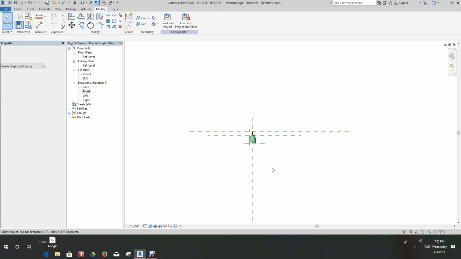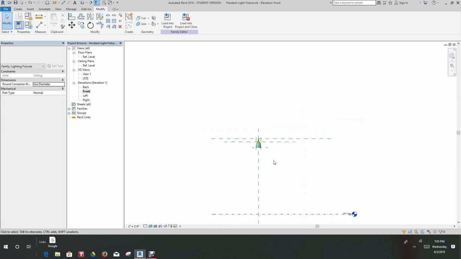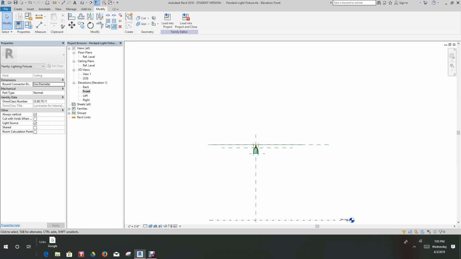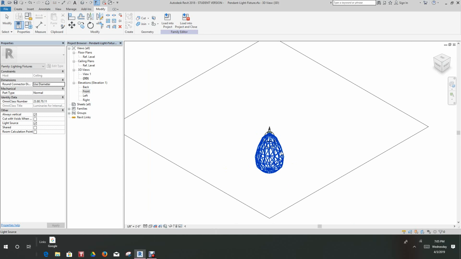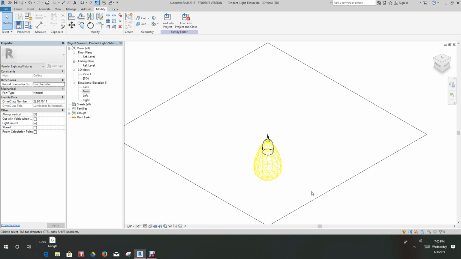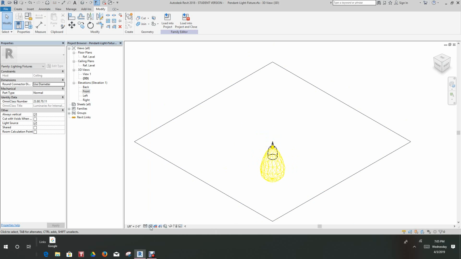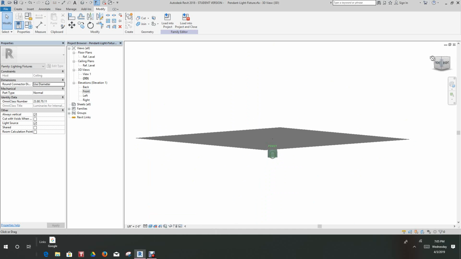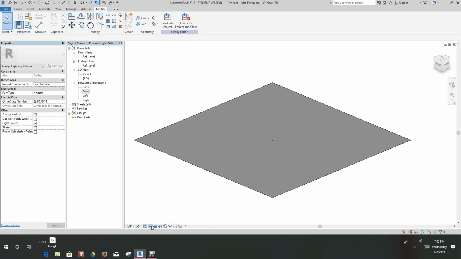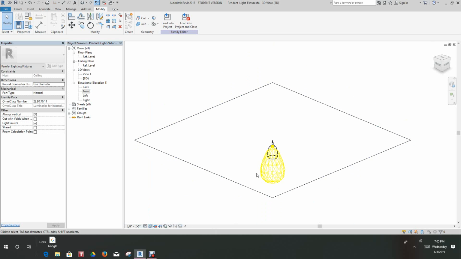Now we want to open our 3D view here. And there's our light source that we created. Okay. Let me see if I can change this to realistic, see what'll happen. No, I think we better just leave it where we had it in the wireframe so we can see this.